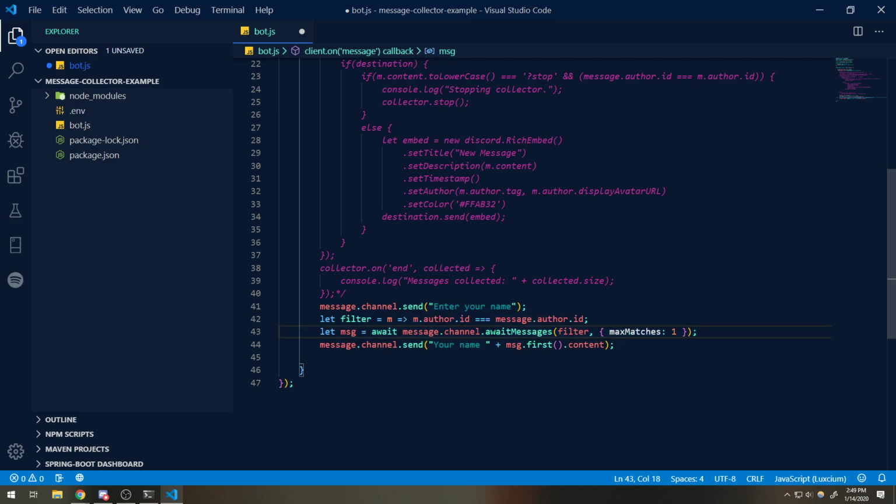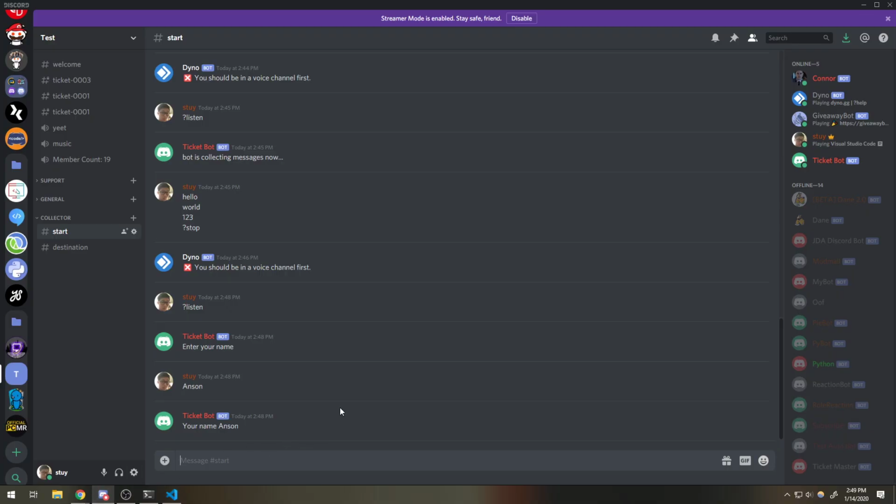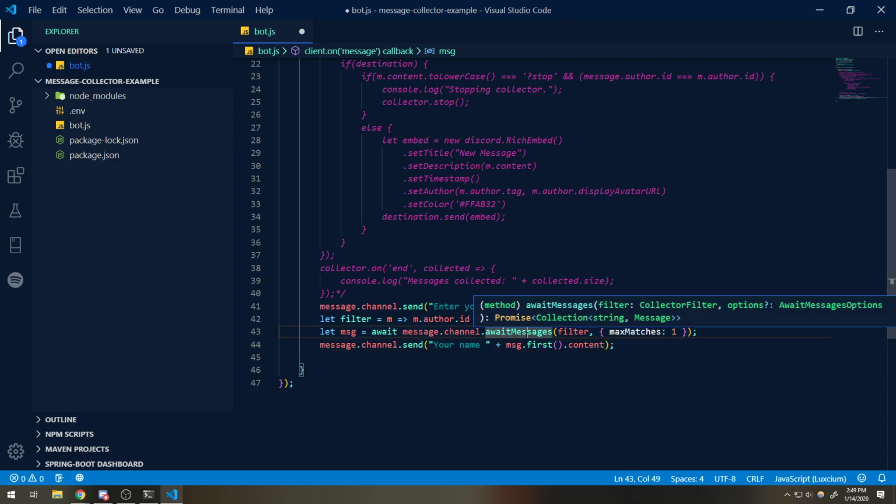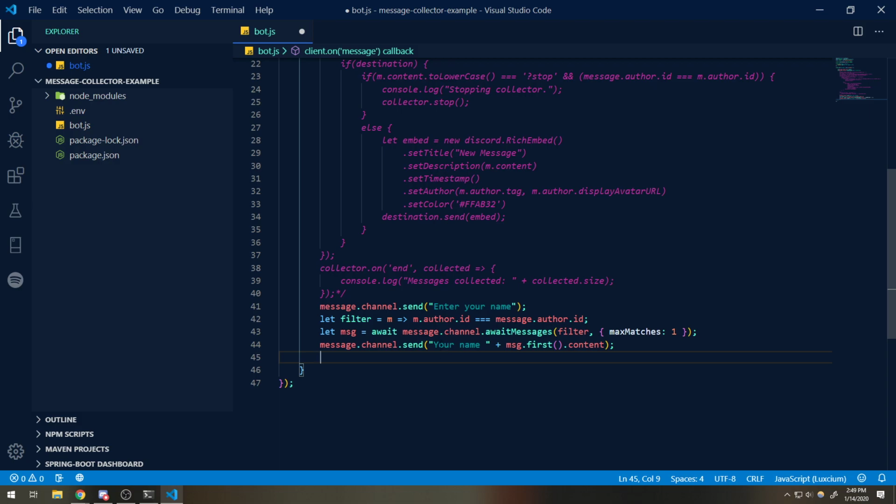Await message.channel.awaitMessages. Okay, so we need to wait for the user to send their message. We need them to basically send their message, right? And nothing else is going to happen after this line of code until the state of the promise is either rejected or resolved. So this is always going to be in a pending state until it actually finds a message that passed the filter function.